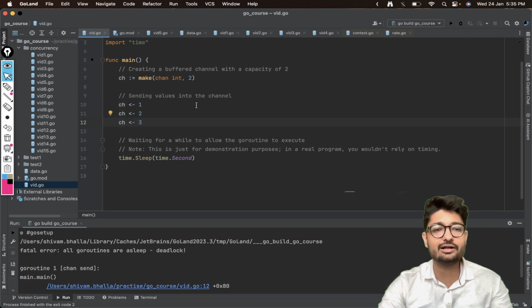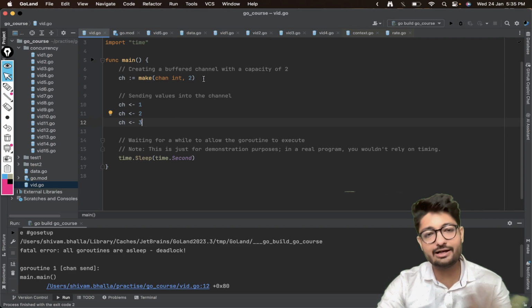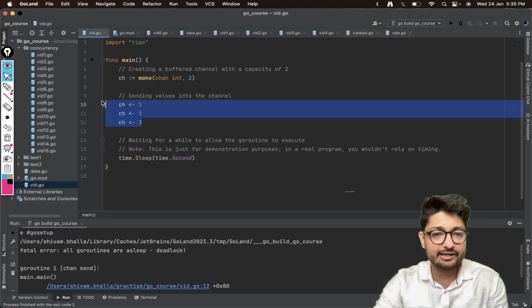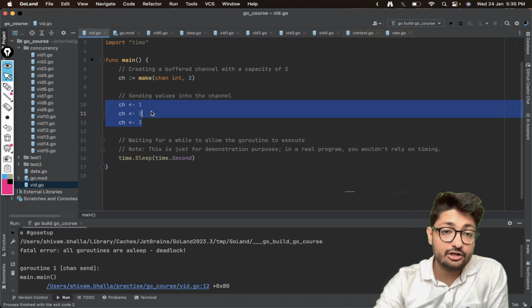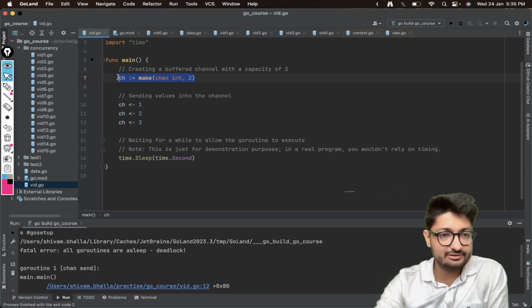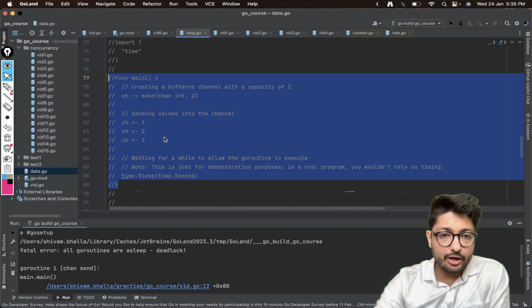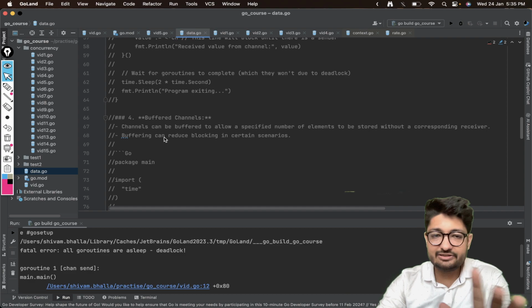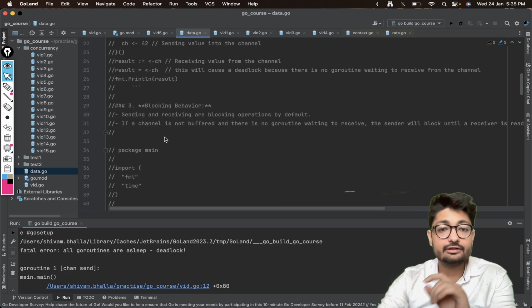So it can only hold another value if there is some receiver pulling out values, and then you can store some other value. You understand the overall idea here. That is why it is giving you this error. So you cannot push in more values than the buffer size. Okay, so now moving on, we understood buffered channels. Now let us talk about the blocking behavior.